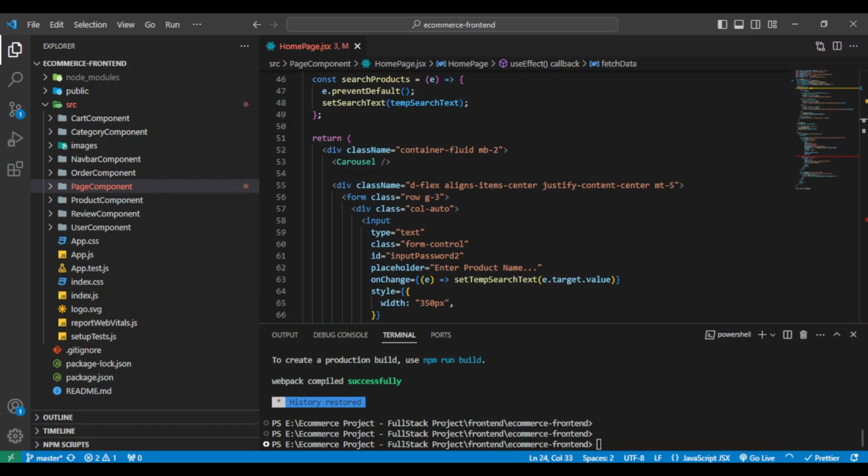So let's open VS Code, and we can see here e-commerce front-end, and we can clearly see the React.js structure here. I have created multiple components here: cart component, category component, order component, product component, review component, user component. So multiple components basically I have created here. So now without wasting any time, let's run both our applications.